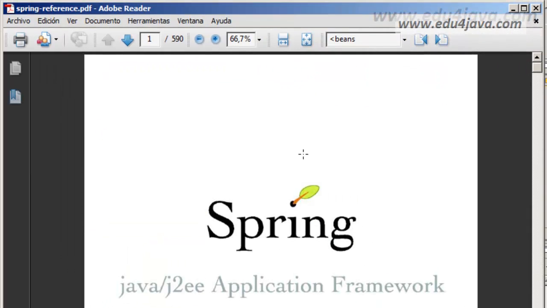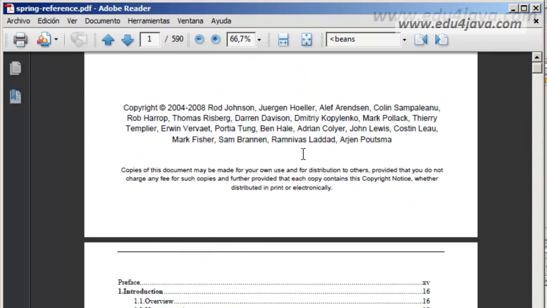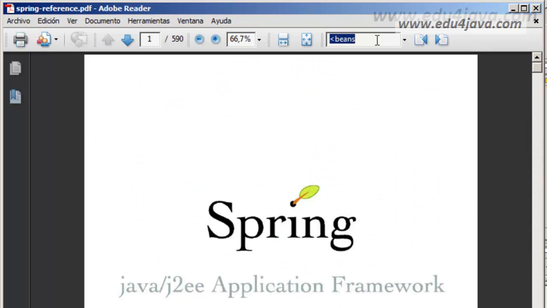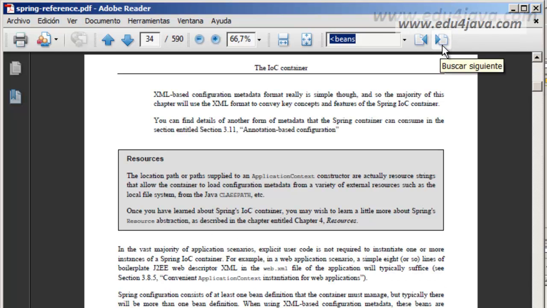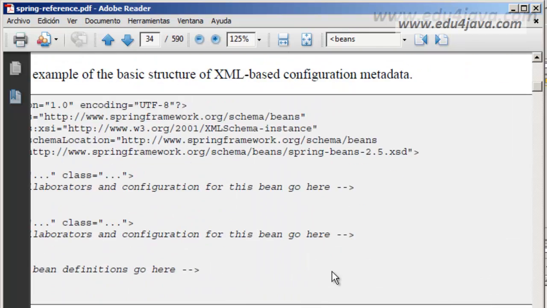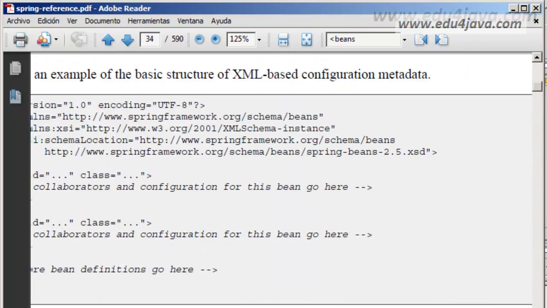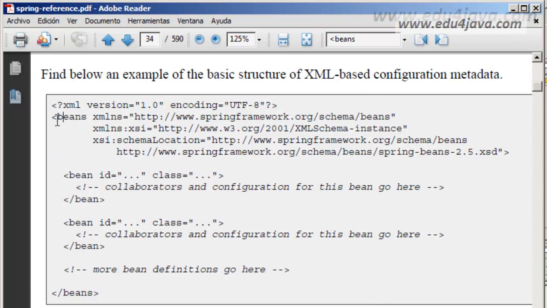To do a quick search, you can write up here what you want to look for. For example, beans. And we look for this. Okay, we have around here, this is what I was looking for. This is the main structure for a Spring XML.